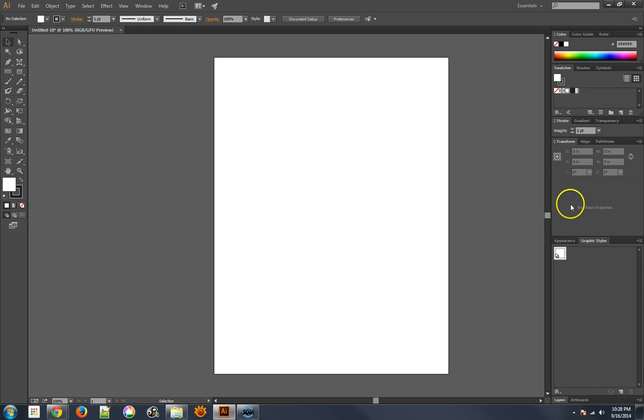I'm going to get the stroke down to small, and then let's see, I want layers to be opened. I can make graphic styles a little smaller. And now let's see, I've got stroke small, swatches, and color, and I'm pretty much good there.